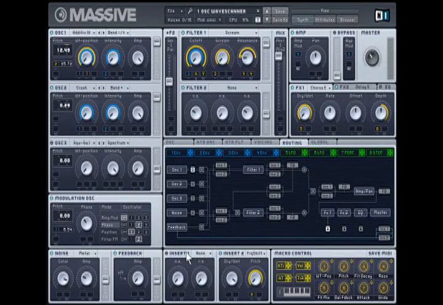Then we have the insert effects, which can be patched in at various points in the signal chain. Simply click one of the buttons labeled Insert 1 to select where the Insert 1 effect will be placed.